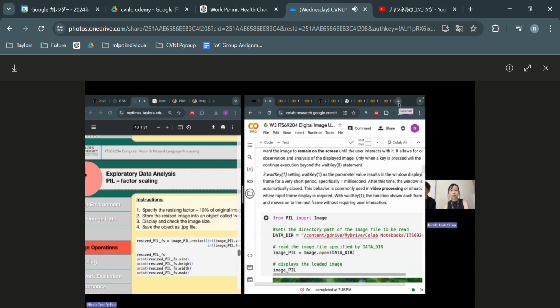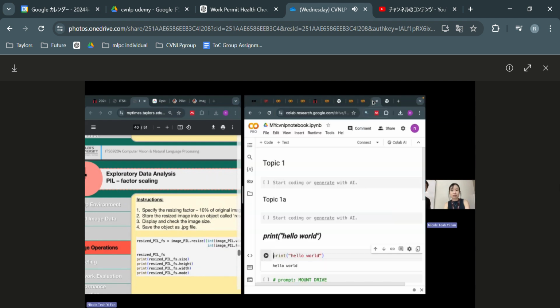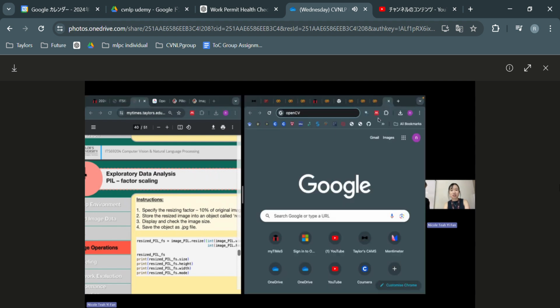So what you need to do is go to OpenCV. Why don't you use Google Colab instead? I don't like Google Colab anymore. I prefer something else. But I think it is very helpful now with the AI assistant. Oh yeah, that's true. But I just prefer it.